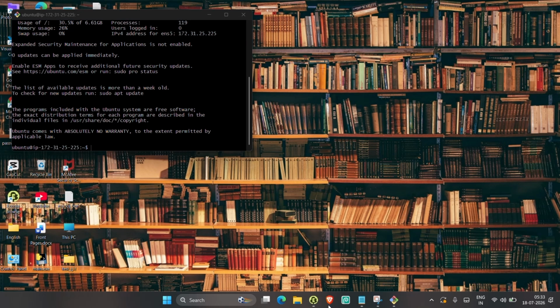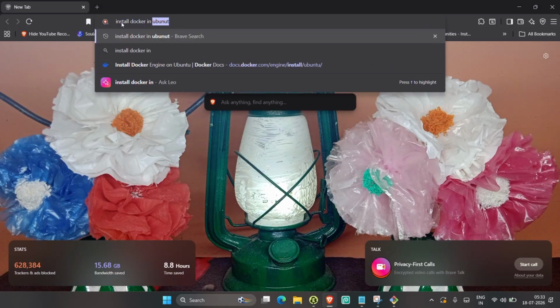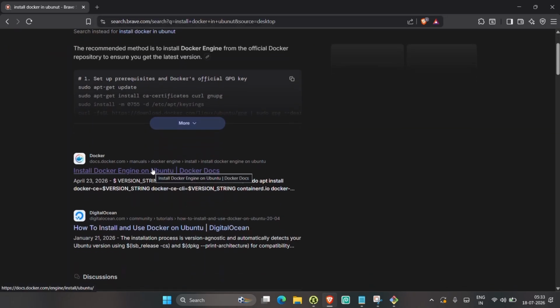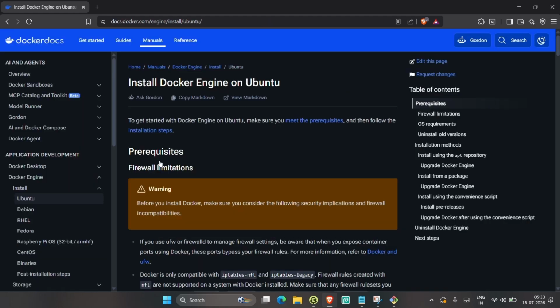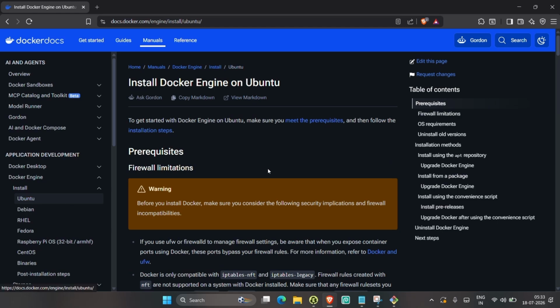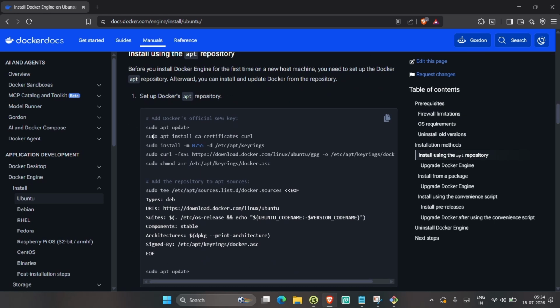Now let's install Docker. Open any web browser and search for Install Docker on Ubuntu. You will see multiple results. Always open the official Docker documentation because it contains the latest installation steps. Make sure the selected operating system is Ubuntu. Now, scroll down. Here, Docker provides all the required installation commands.